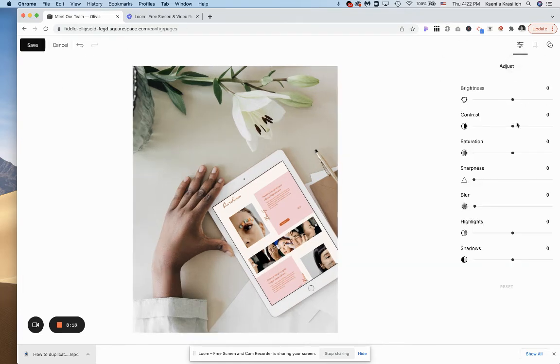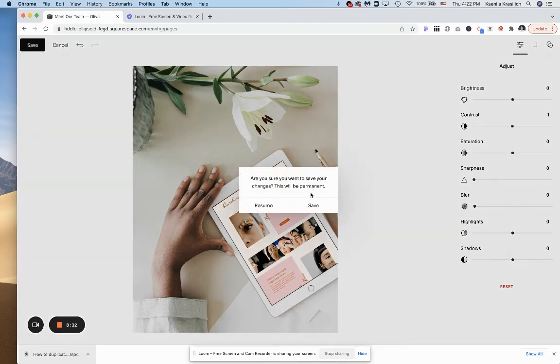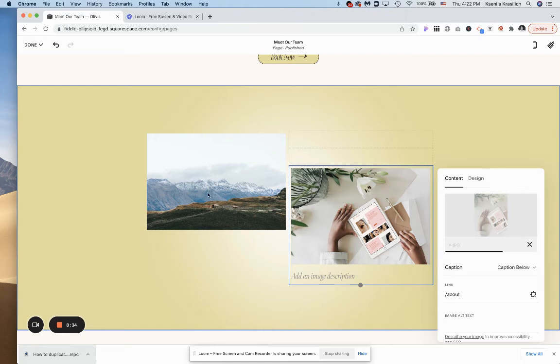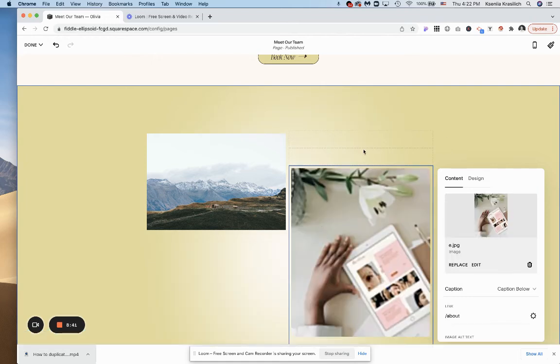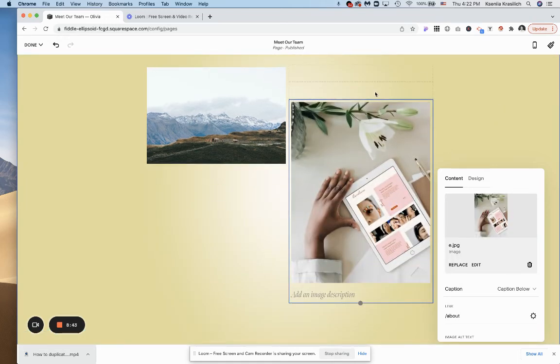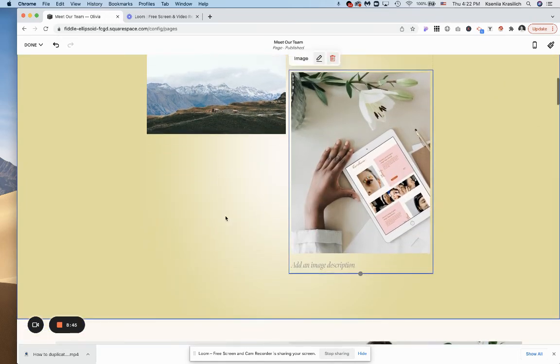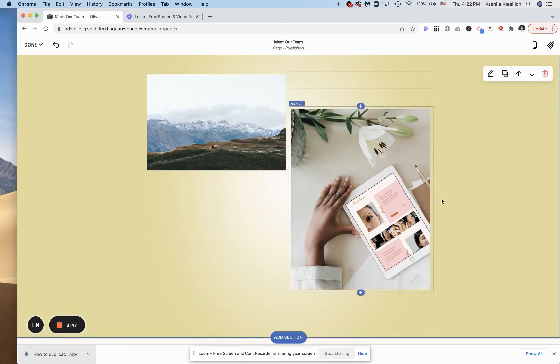You can also adjust, it's kind of like a little mini version of Photoshop inside Squarespace. So you can manipulate the brightness, contrast, saturation, sharpness, everything you can find. And click Save. And now you're going to see how the image is going to be adjusted from vertical alignment to horizontal alignment, just like that. And this option could be very handy.